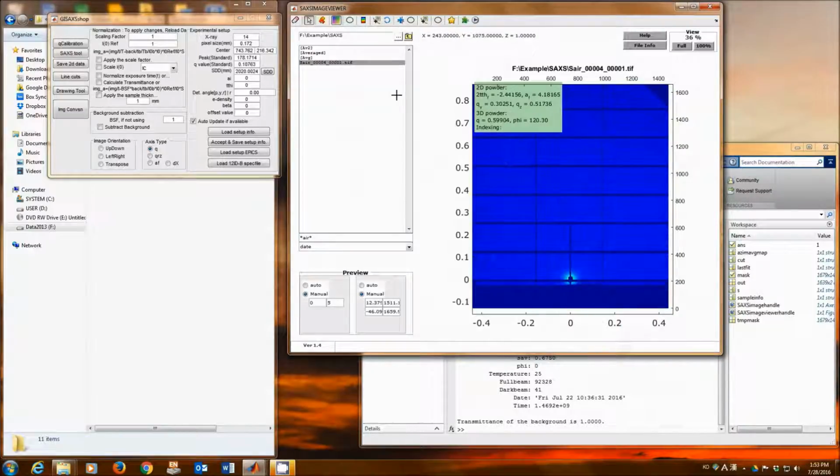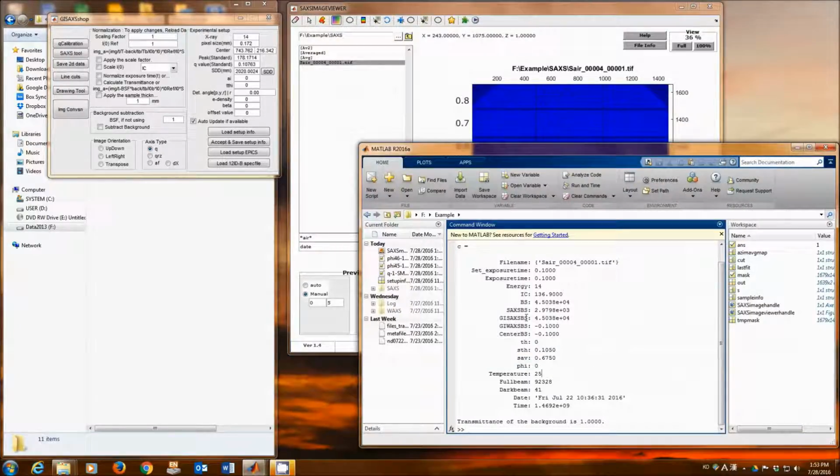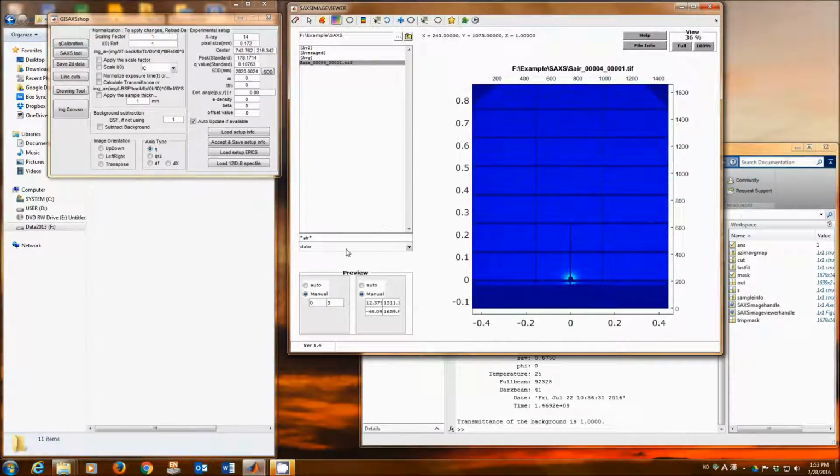Okay, so I define it as a background. Once you define the background, the software will calculate the transmittance of the background. Of course, in this case the transmittance of the background is 1, because the air and the background are the same, so the transmittance should be exactly 1, right? Good. So let's open some other real images, sample images.